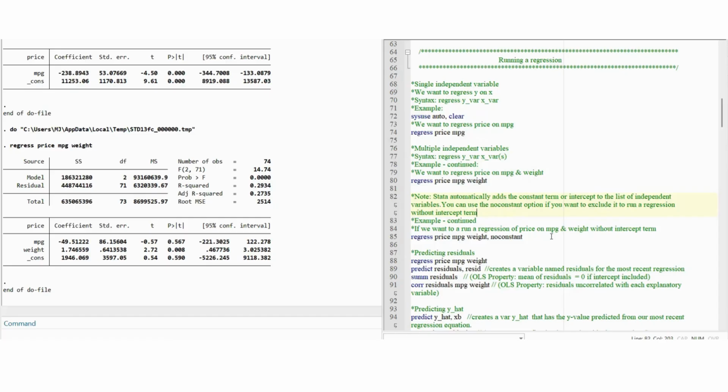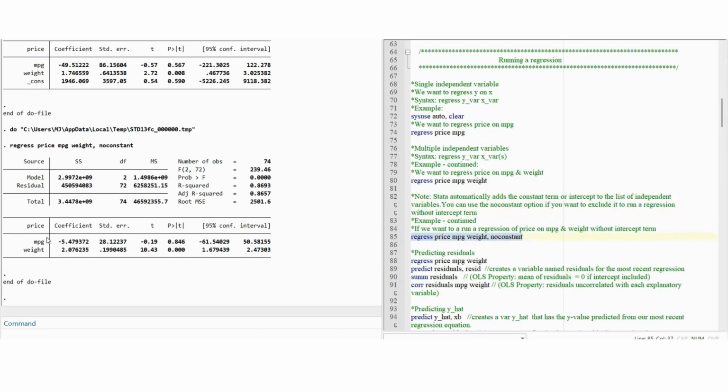So if you want to run a regression without the constant term, then in that case, just use the noconstant option. For example, if you wanted to run a regression of price on MPG and weight without the intercept or constant term, this _cons, then you'll write regress price MPG weight, and after the comma, just use the noconstant option. Right, so then Stata will now run a regression without the intercept term. Like you can see, there's no _cons over here.